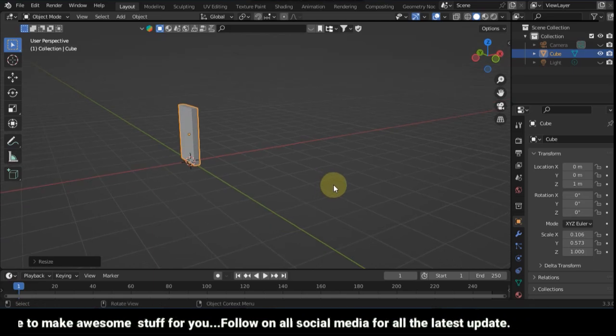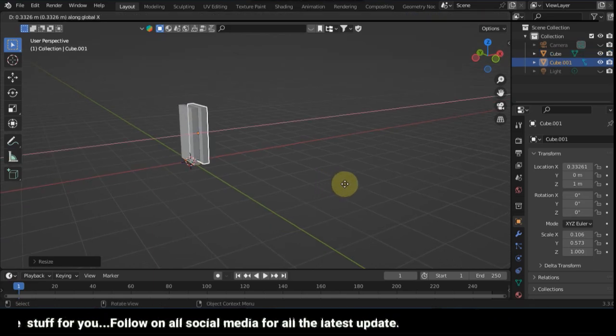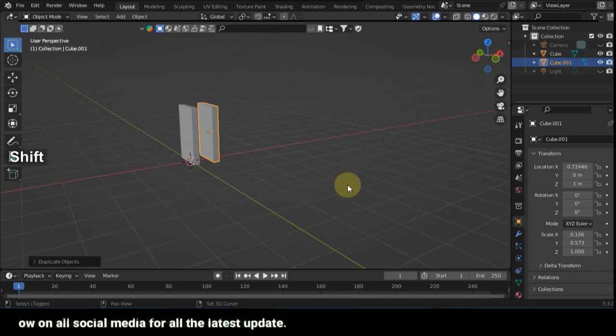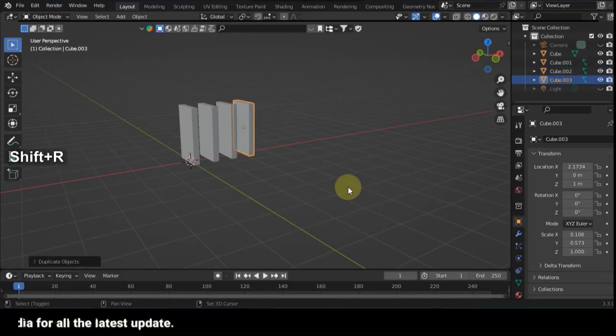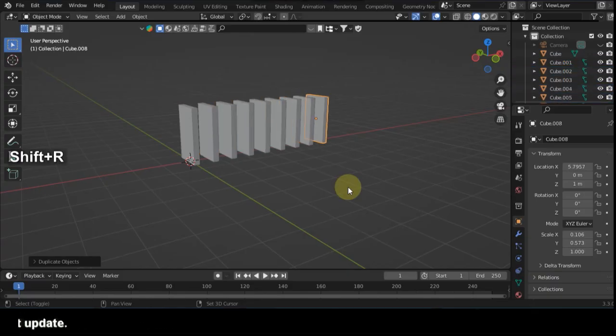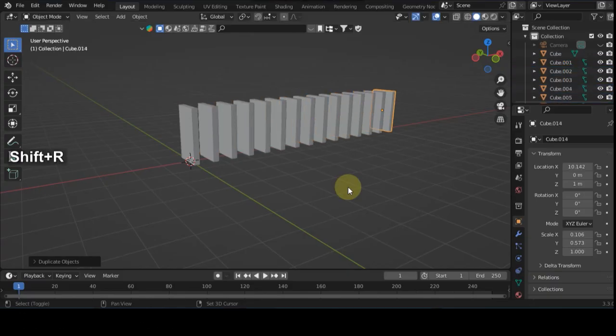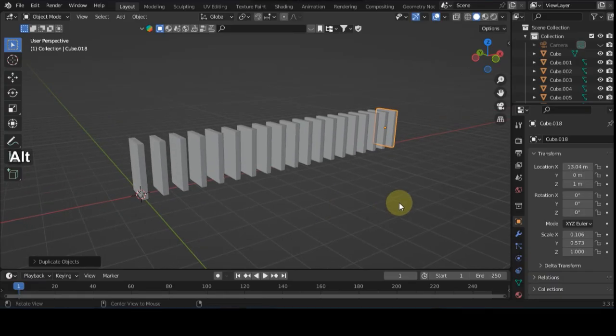Duplicate the cube to create multiple dominoes. Press Shift D to duplicate the cube. Move the duplicated cubes along the X axis. Press G and then X to line them up like a row of dominoes. Repeat this process to create as many dominoes as you want.